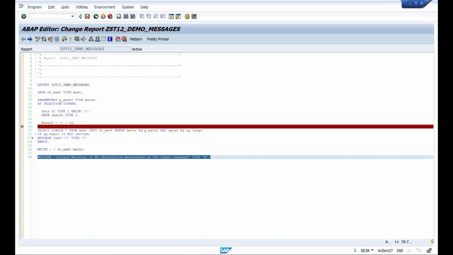So instead of just using the literal, I am using the text symbol so that I can reuse it basically. If I want to show the same message multiple times in my program code, I can use it by referring to the text symbol number. So text 000 will point to that message which I just maintained. So it provides reusability for your messages throughout your program. Instead of the literal that I maintained in single quotes, I am replacing it with the text symbol number. That's the only difference.